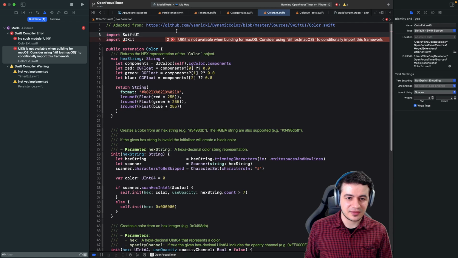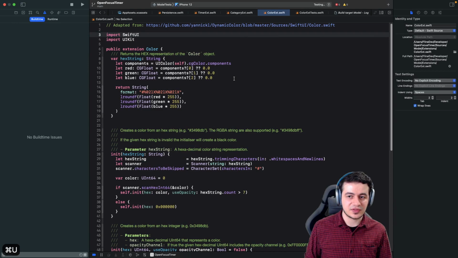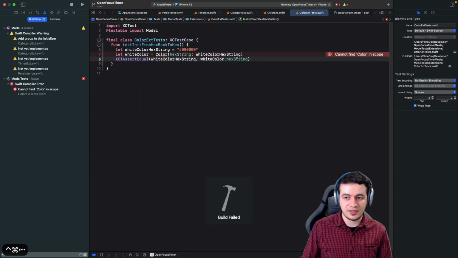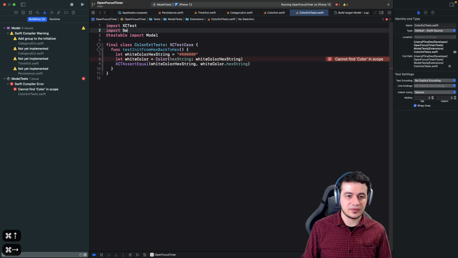Okay, but first let's fix this. So let's actually run the code with the iOS. We will add macOS support in a minute. So let's build this. Let's just get it working first. Cannot find Color in scope. Import SwiftUI.